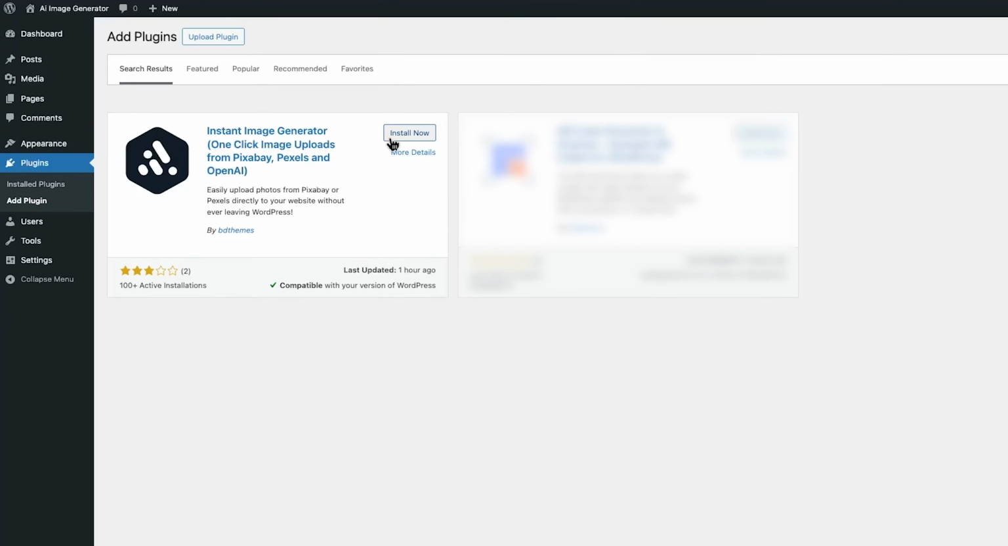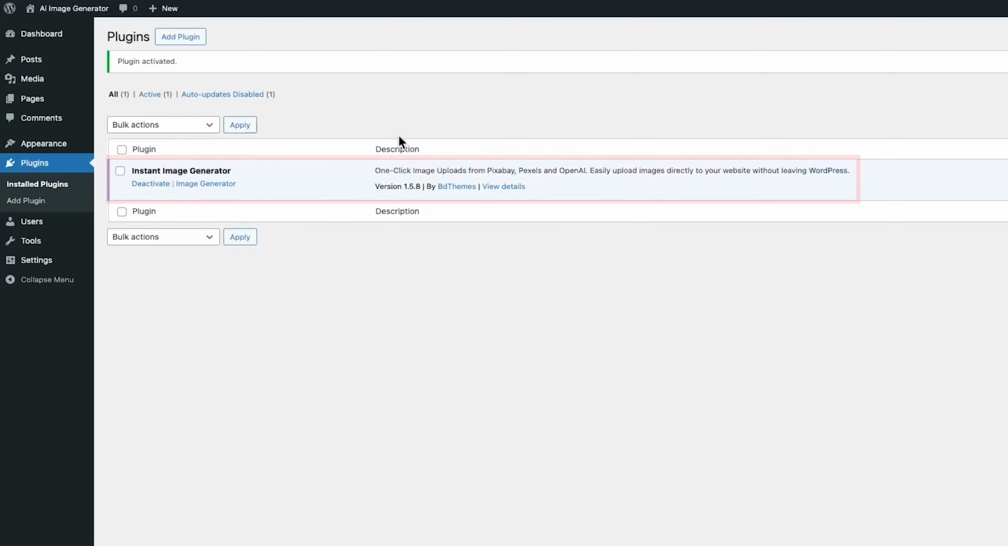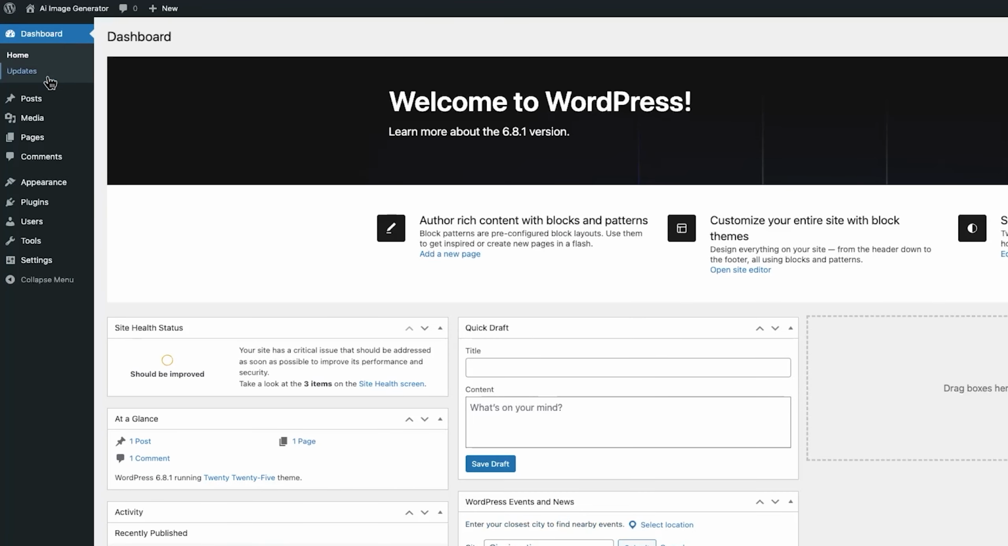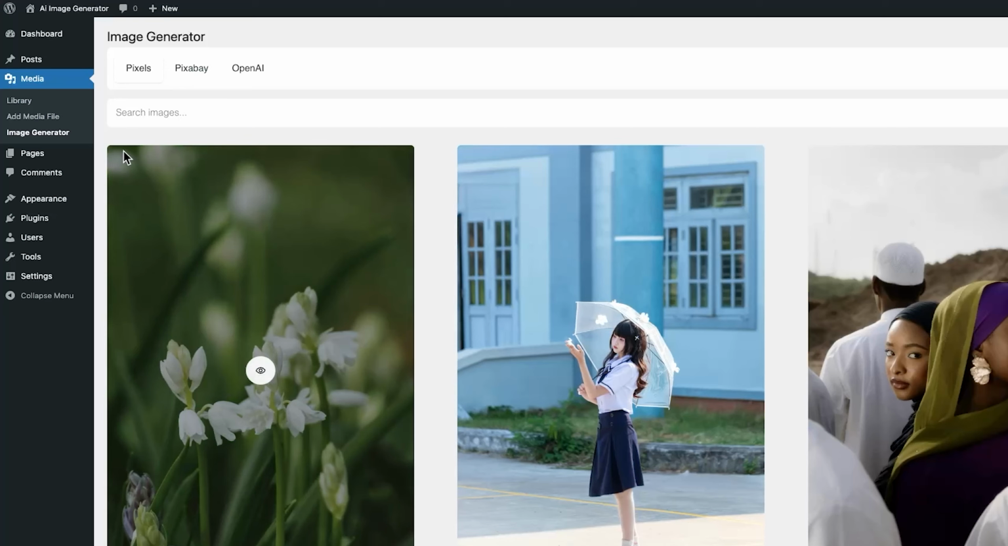Click the Install Now button to begin the installation process. After the plugin is successfully installed, click on Activate to enable it on your website. Once activated, you'll find it ready to use within your WordPress dashboard. Now, hover over the Media tab in the dashboard menu, and you'll notice a new option labeled Image Generator. Click on it, and you'll be taken to the Image Generator dashboard.